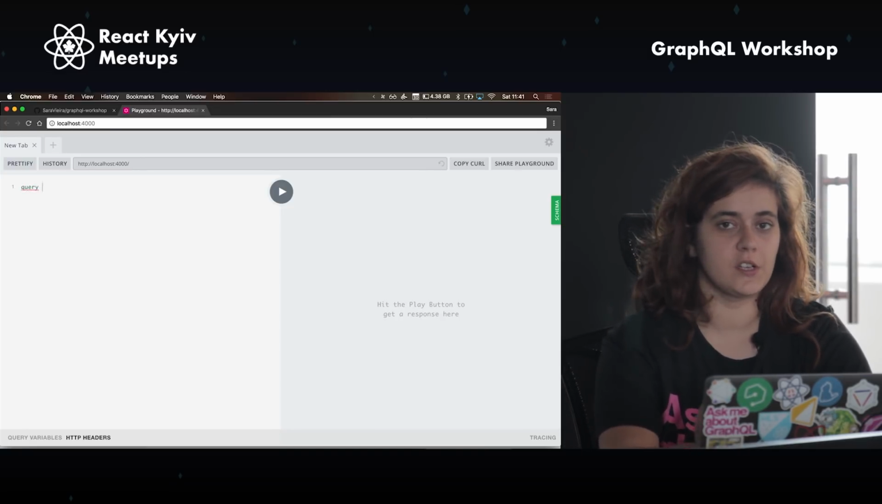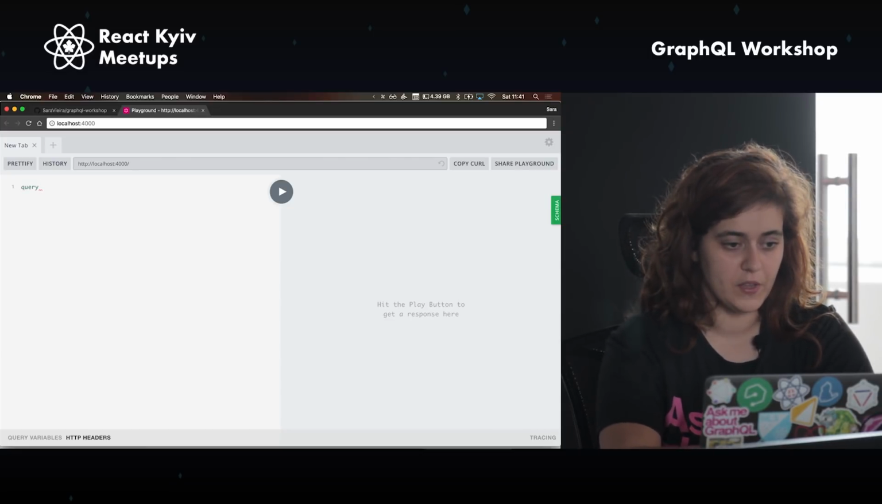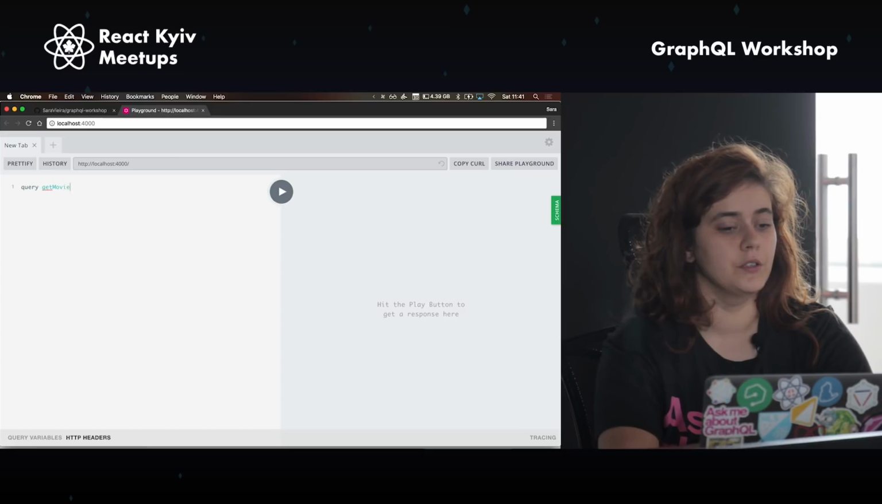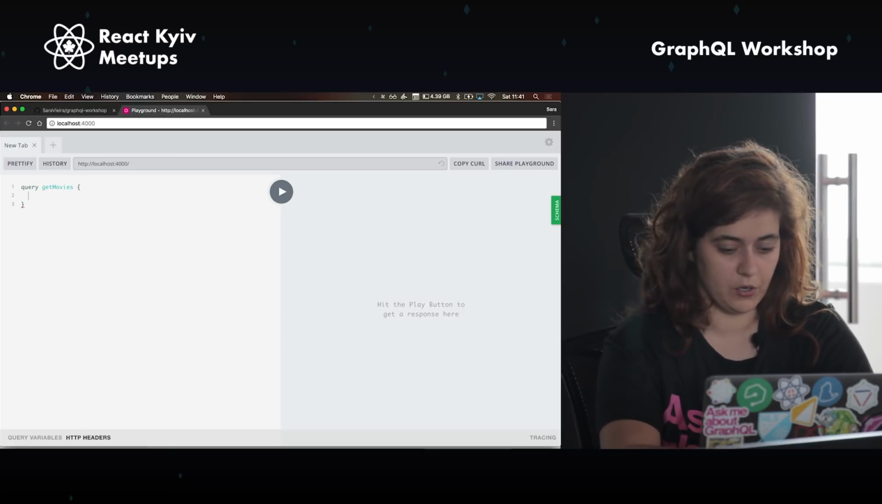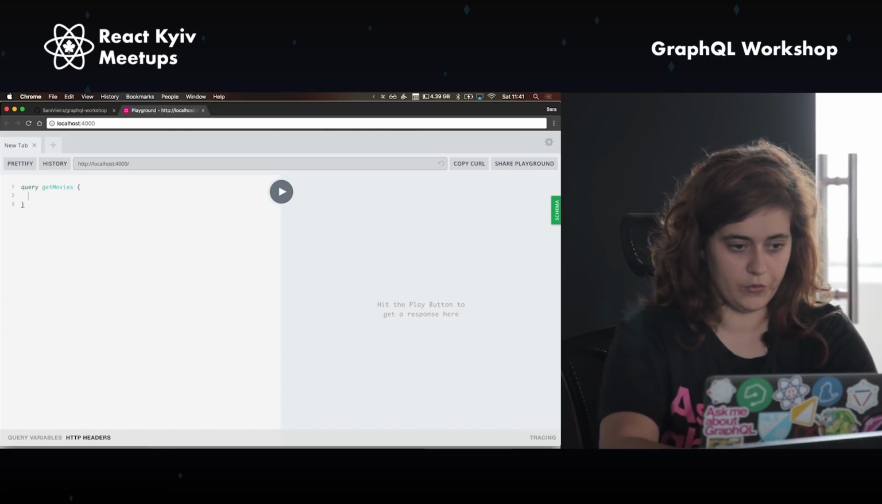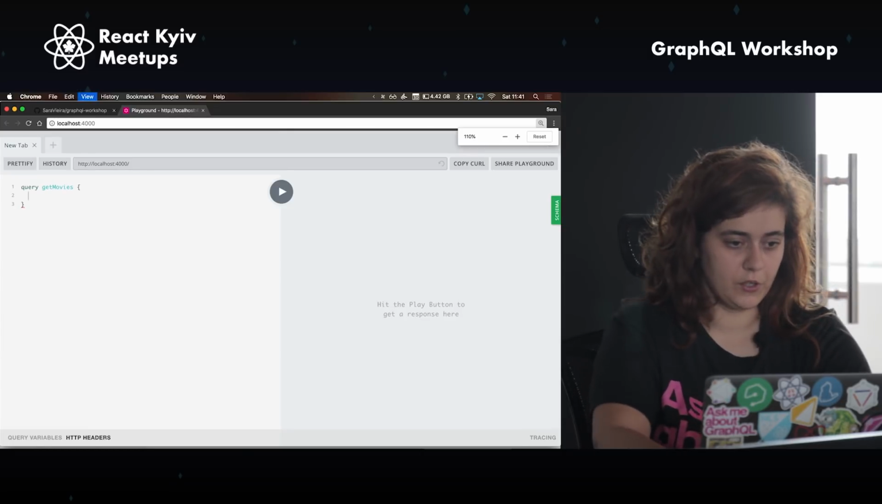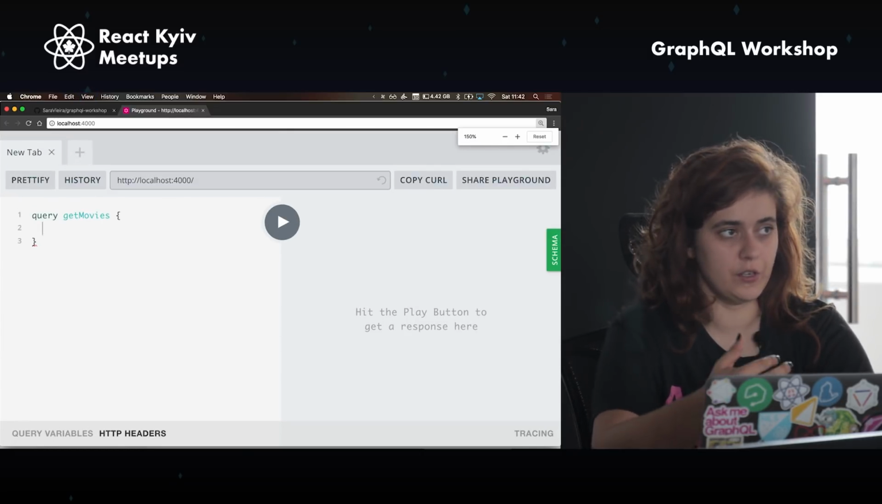So first thing is the keyword. So if it's either a query or a mutation. So if I type query, and then you can give it a name or not. I'm going to call it get movies. Then open curly brackets, and in here you define the queries.